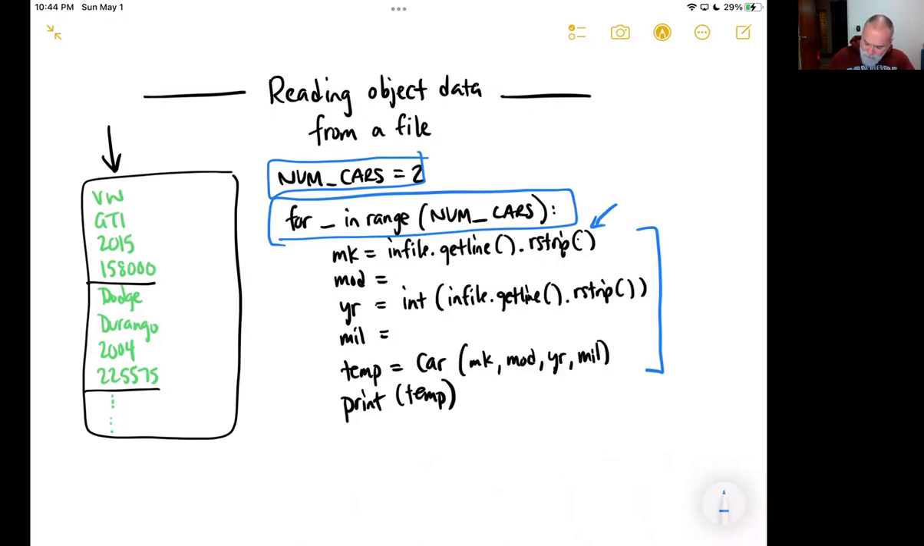So make is simply going to be infile.readline().rstrip(). Model will be the same thing. For year, we do the same thing, except we cast it as an integer. And then mileage, we'll have to cast that as an integer also. Now then, here's what we do. We create a temporary car object, just called temp, and we use those 4 variables that we just read into, make, model, year, mileage, to create our temporary car. Now that we've got that car temporarily created, we can output it.